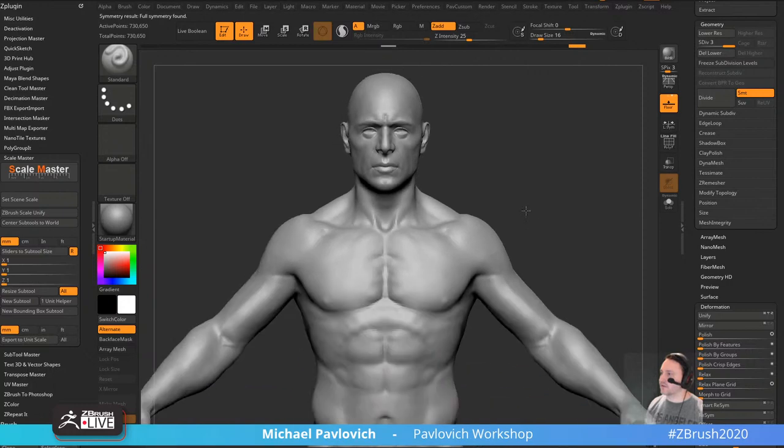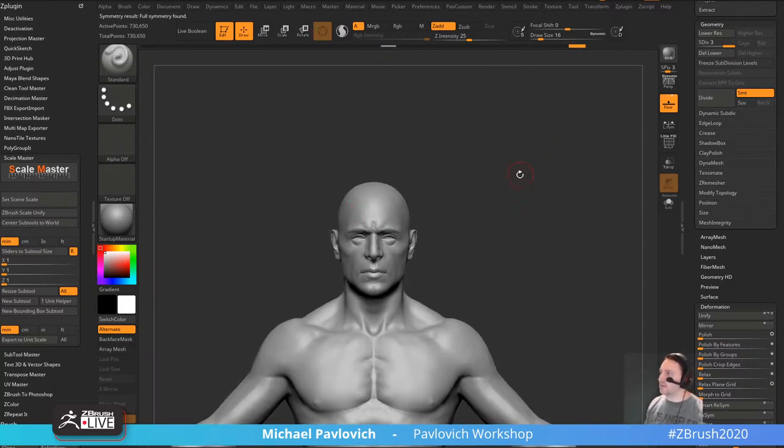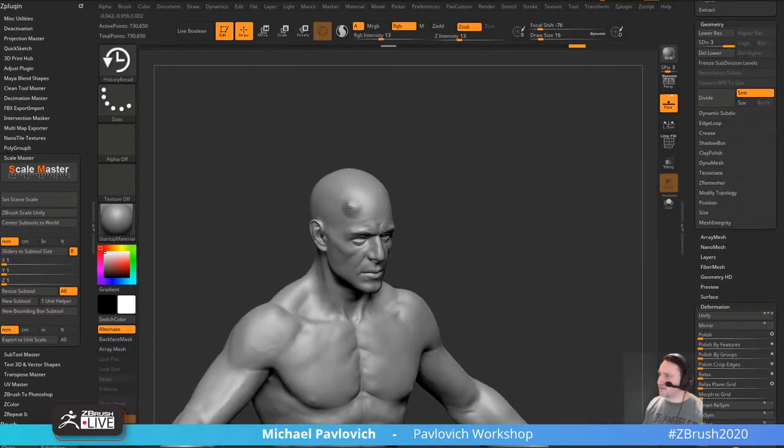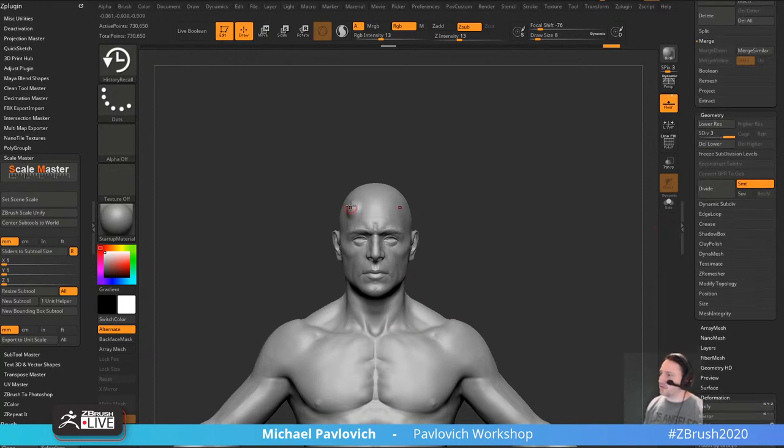But now you can see he's perfectly symmetrical down the middle. His abs aren't off symmetry anymore, but I lost my lump. Well, this is where I can go into BH, brush history recall, and get my lump back on that side. Then I turn on X symmetry, and now everything's perfectly symmetrical. I kept my subdivision history, and I kept that lump.